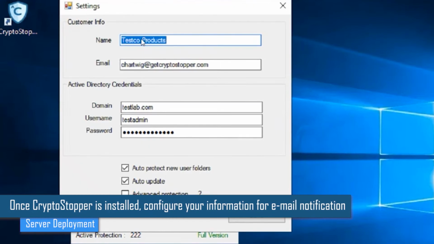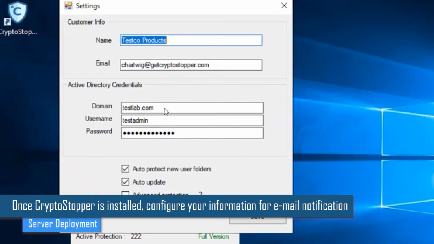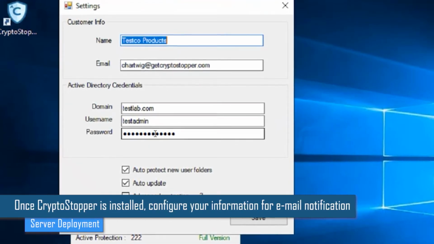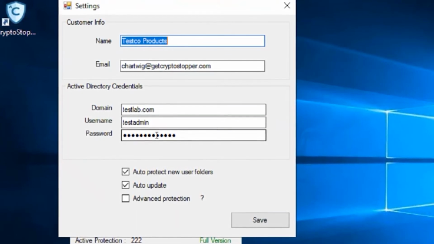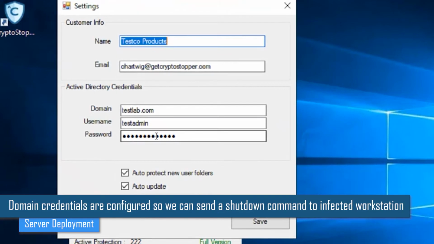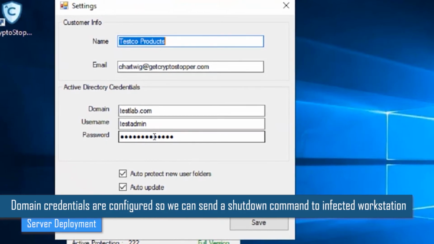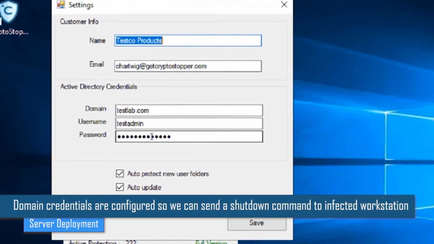We have to go into settings and configure the company name and email address for notification, and then we enter Active Directory domain credentials. The domain credentials are configured so that we can send a shutdown command to an infected workstation, and by default we've got auto updates and auto protect new users checked by default.